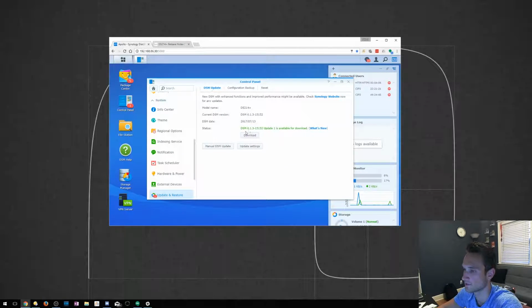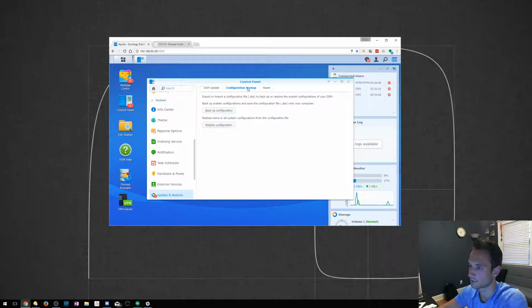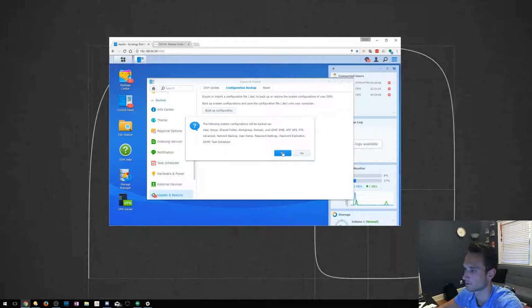So we can download this and install it, but let's first do a configuration backup before we do that. So we'll click on configuration backup. We're going to go ahead and click on backup configuration. Click yes.